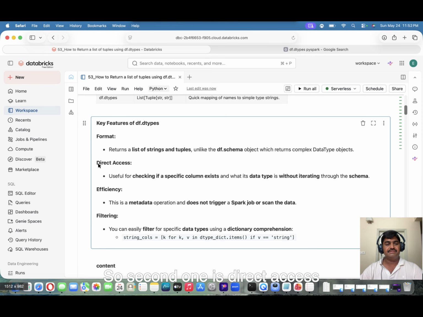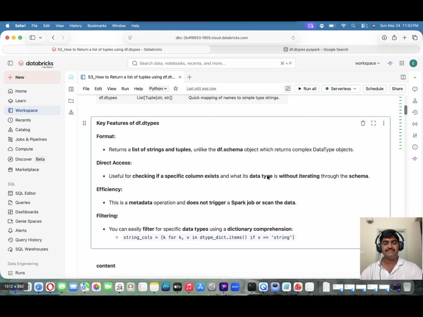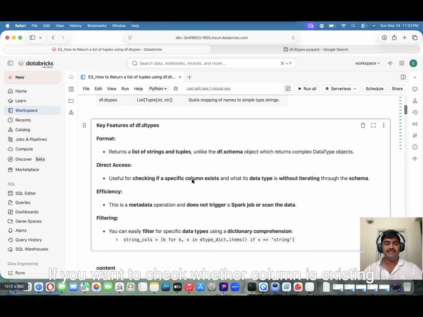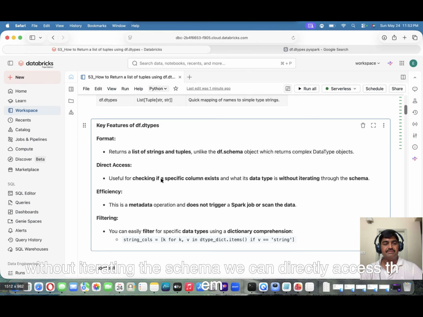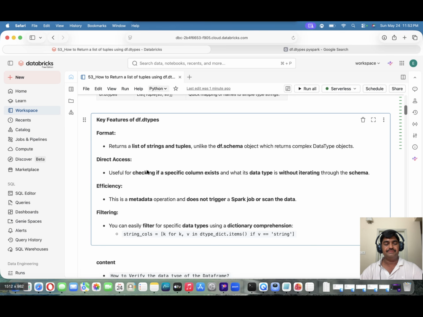So second one is direct access. So that means it is useful for checking if a specific column exists and what its data type is without iterating through the schema. So that means if you want to check whether a column is existing or that relevant data type is available or not, without iterating the schema, we can directly access these two values.